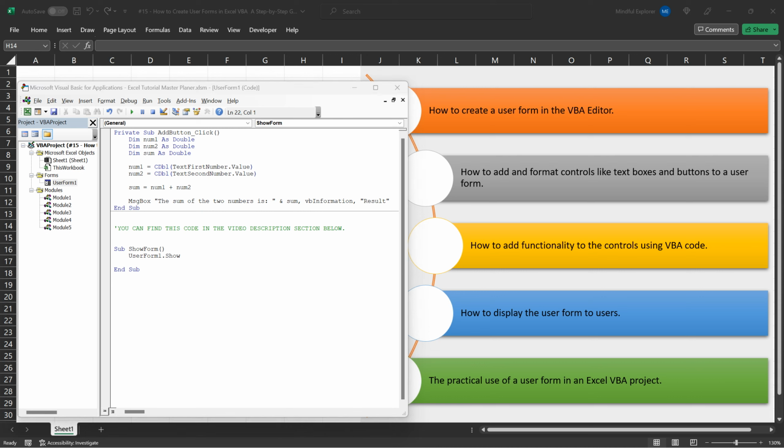Let's now move on to how to make our user form more accessible to users directly from the worksheet itself with the use of a button. This can greatly enhance the user's interaction, as they won't have to manually run the VBA code.